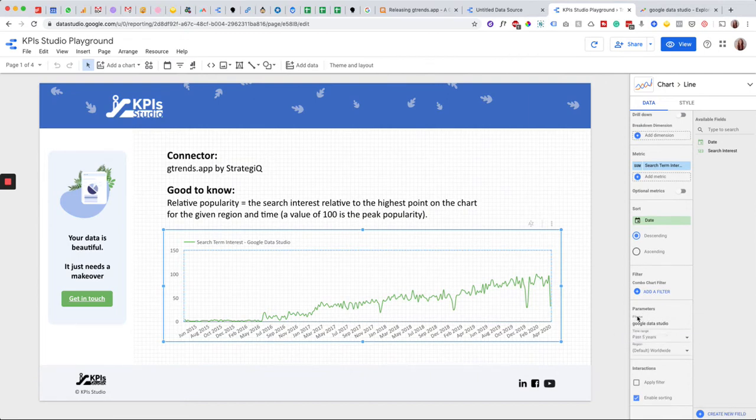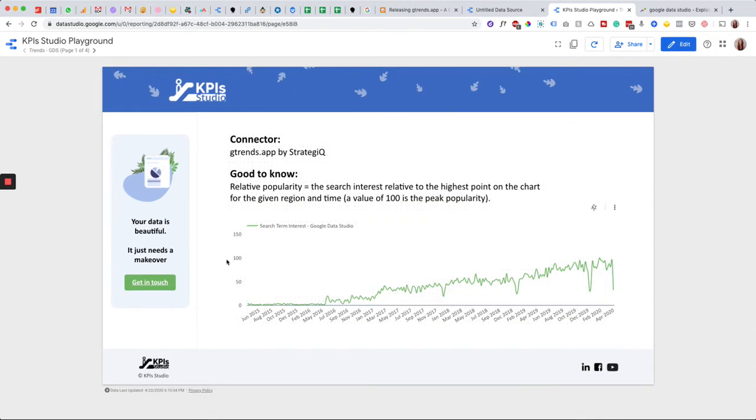So the phrase that we're interested in is Google Data Studio, obviously. The time range is past 5 years, and the region is worldwide. And that's it. So simple. If you select View, you will be able to see the relative popularity of this term over time.